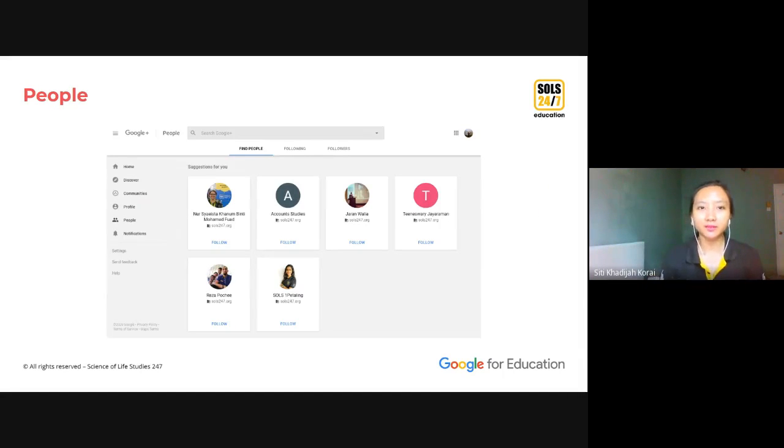This is the list of people. If you go to People, they will show you a suggestion of people you should follow. If you click on People, there are three tabs: Find People, Following, and Followers. The first is Find People. They will give you the list of people they suggest you follow. You just click on them to view the profile, or you just click on follow.